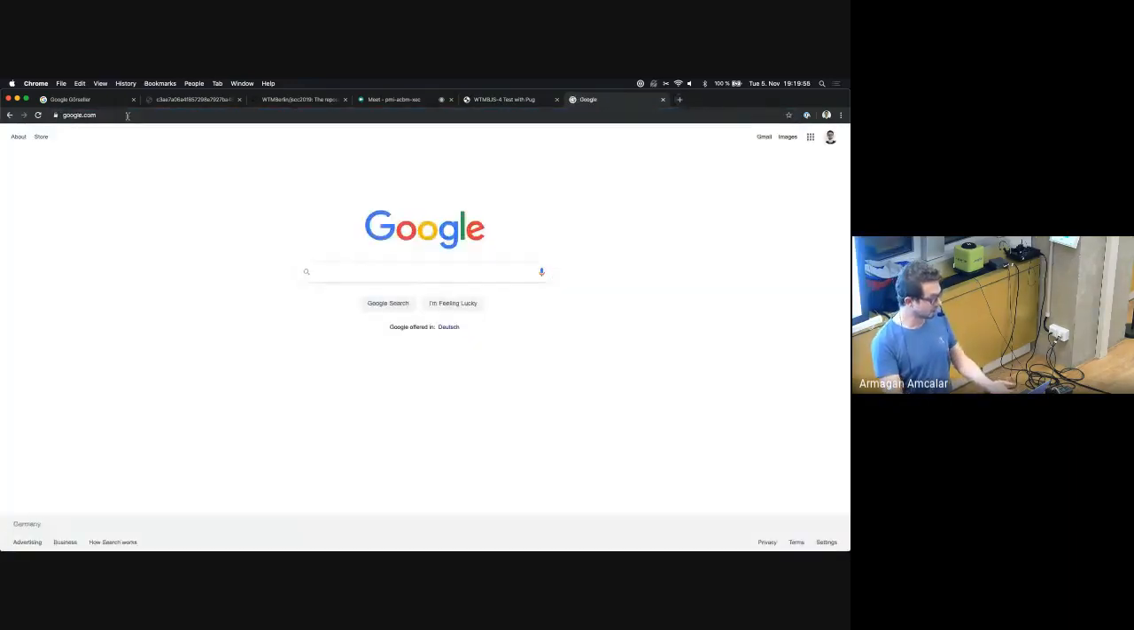So I just typed here. My browser asked for the IP address of google.com, and a DNS server tells my computer, okay, you're looking for google.com, and the IP address is just there. We were actually comparing this localhost to google.com, and I would say they work in pretty much the same fashion.